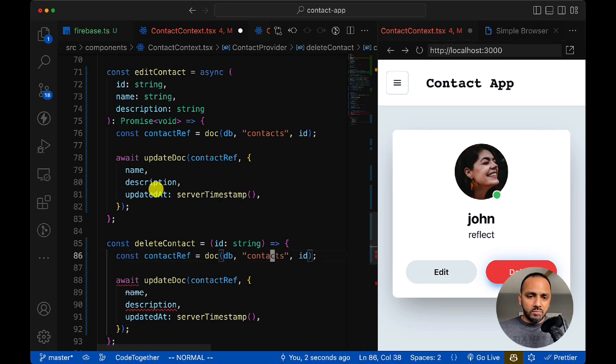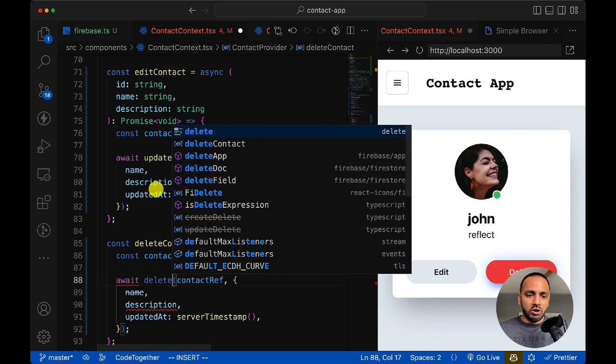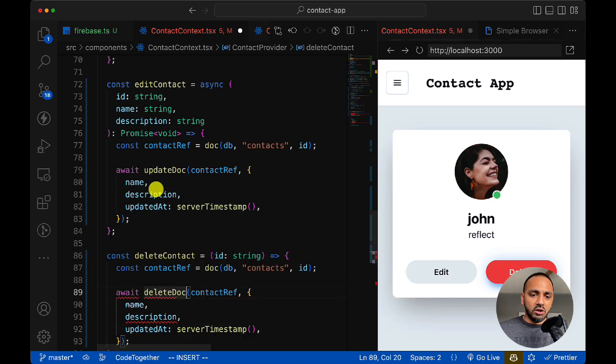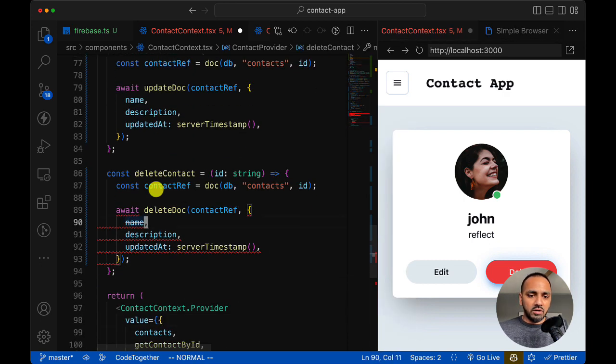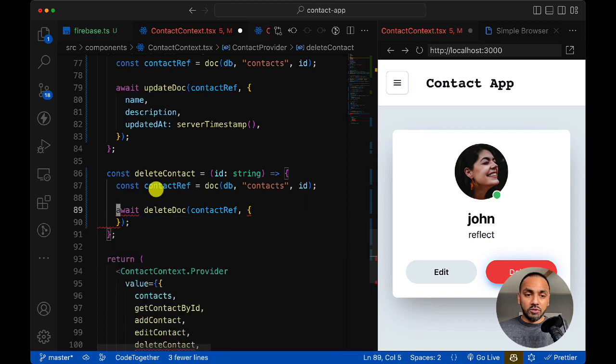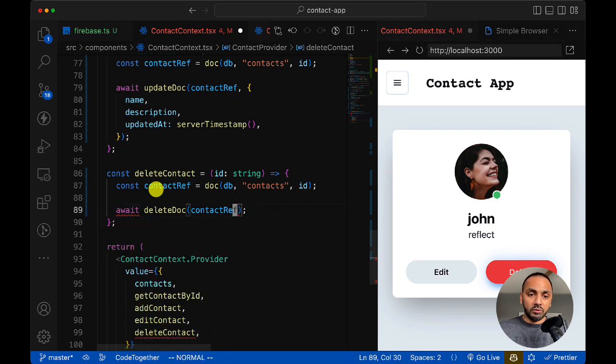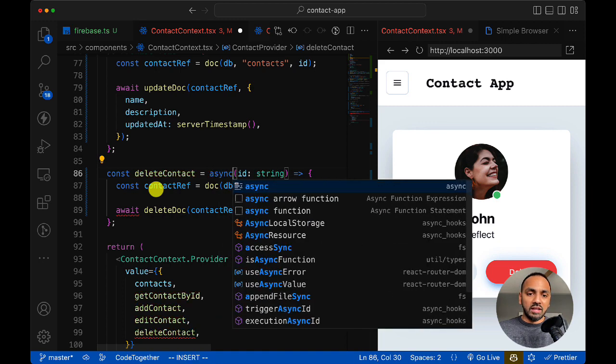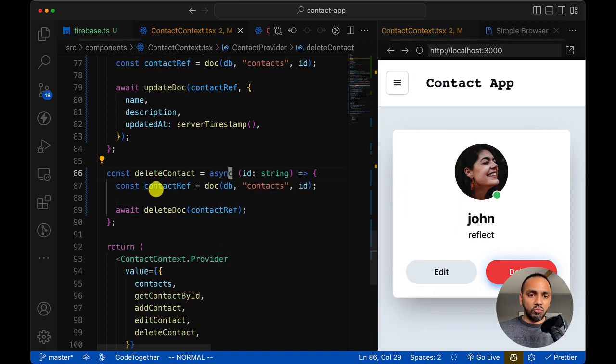And I think we should be fine. We got the reference here. Let's try to figure out how we can delete doc. So I'll auto import delete doc. There we are. And then I think we just need to pass a reference. We don't need to pass any object. This is a simple deletion. We do need to change the delete contact into an async function, and that should work.